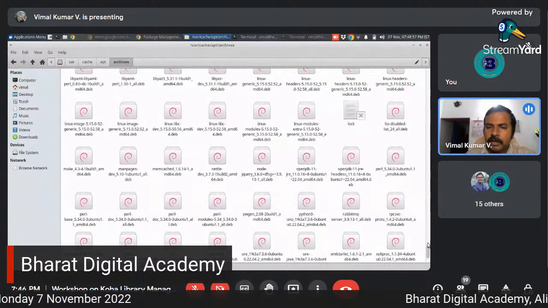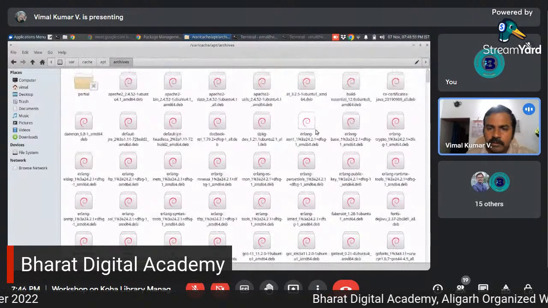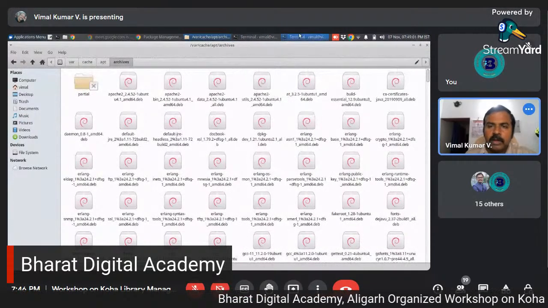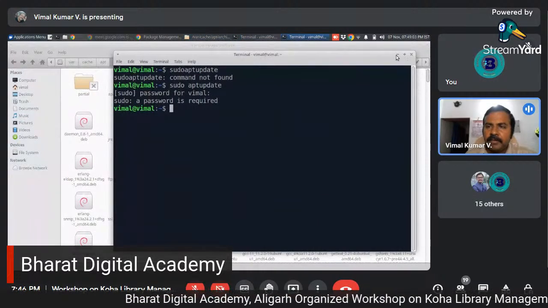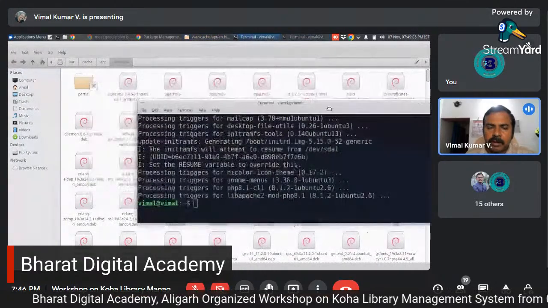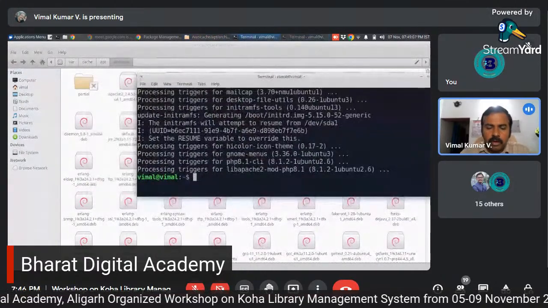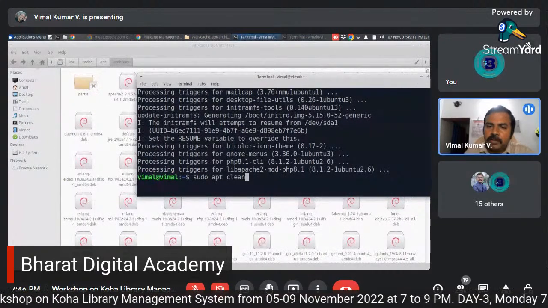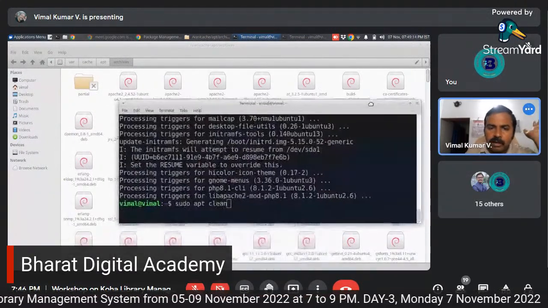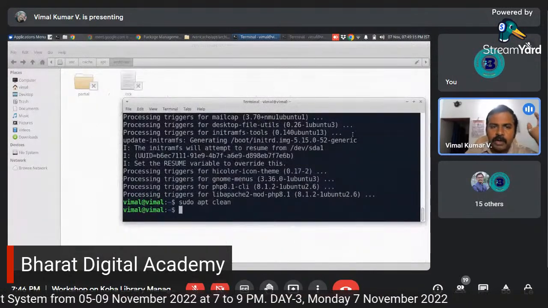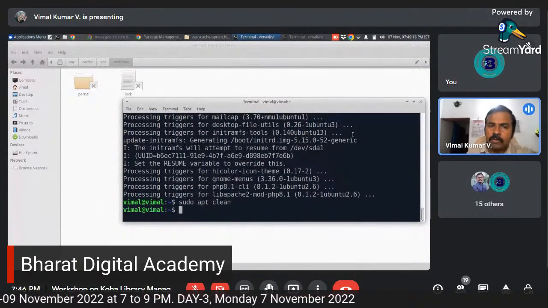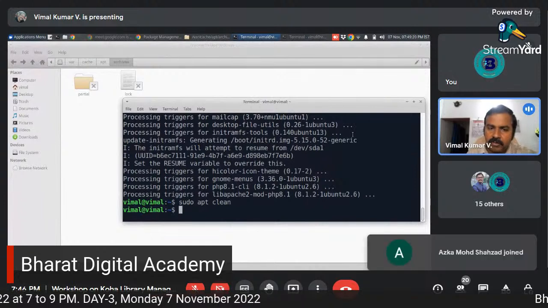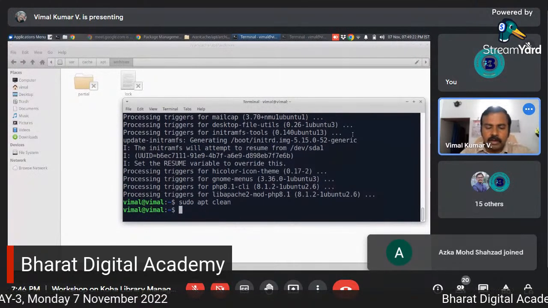The upgrade is over. These are the commands. We can free up the space by applying this command, sudo apt clean. After the upgrade, these package files are not required. Apply the command sudo apt clean to free up the space. About 600 MB of space is free now.